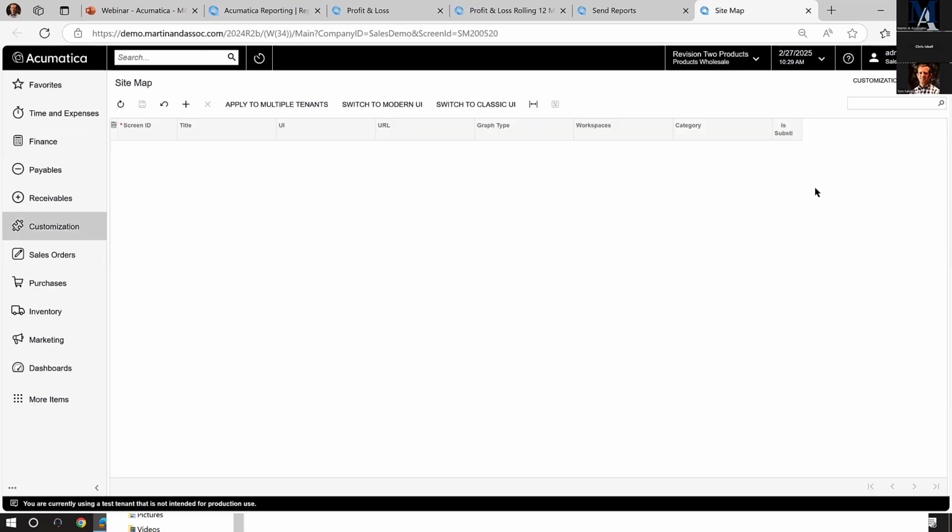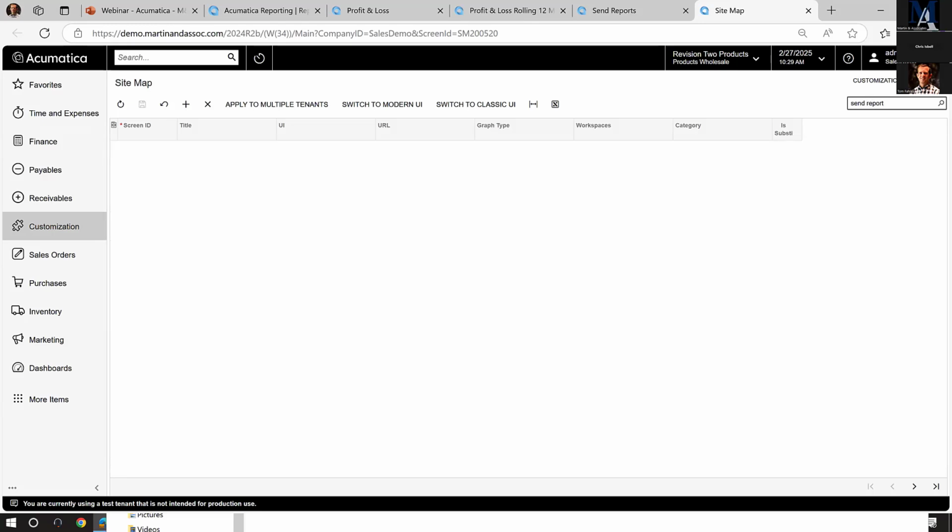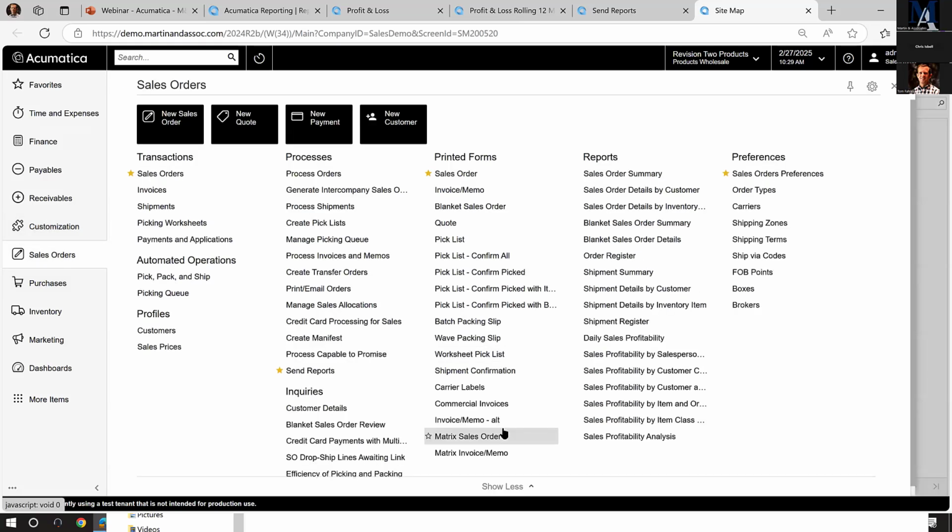And Acumatica elected to not have the send reports, and they did this a number of years ago. They basically didn't declare a workspace or a category. So the send reports form, SM205060, doesn't know where it should show up in the user interface. But this line should exist in your database. And if you just give it a workspace and a category, then boom, it'll be there and show up in that workspace, in this case, sales orders.